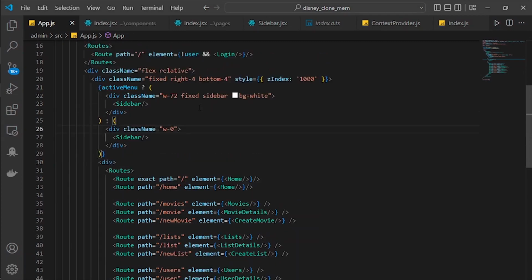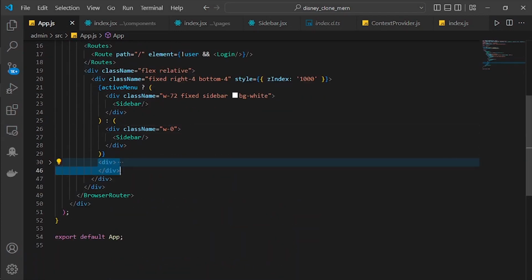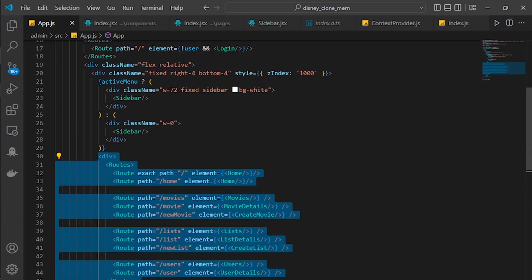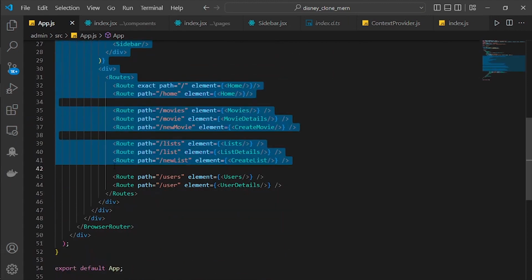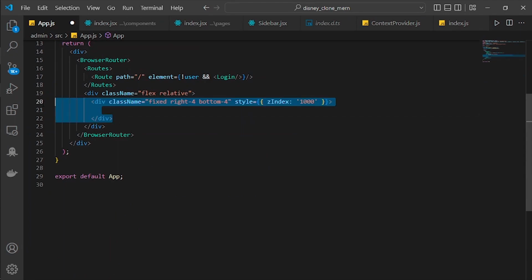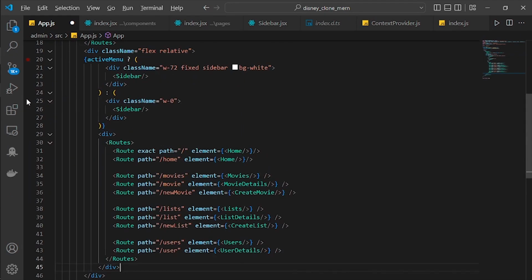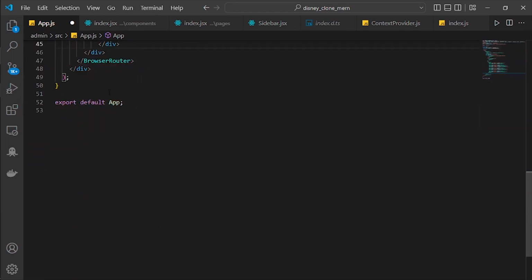Okay, so let's move our div here. Let's move it and then put it outside of this fixed right bottom here. We actually didn't need this. Why did I even create this? I will Control X and delete this, and I will paste it over here. Alt Shift F. Oh boy.